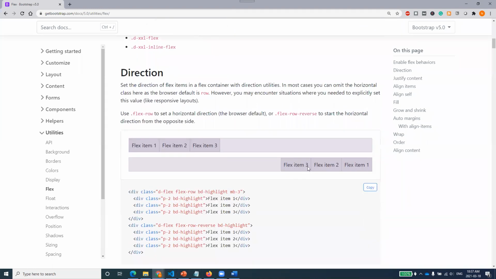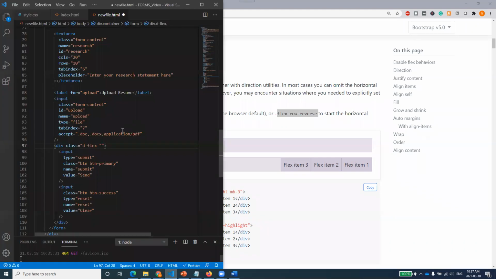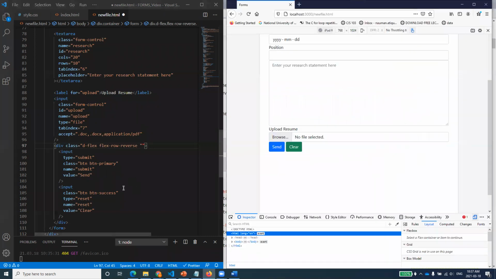And then if you see here, the second one says .flex-row-reverse. The dot means it's a class. So I just copy this one from here, Control C, and I come here and paste this one over here, flex-row-reverse, right? And I can show you the document as well. Now let's save this one. You see my buttons have gone to that side.